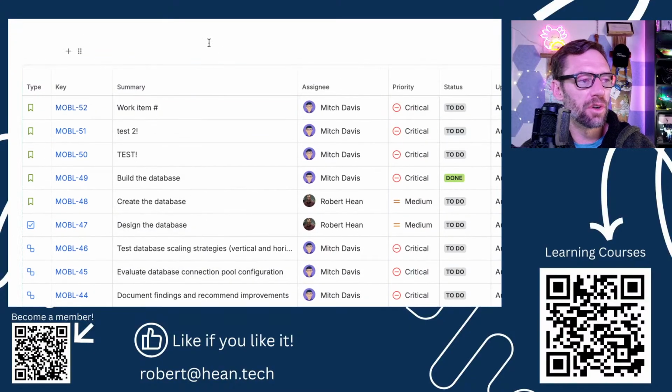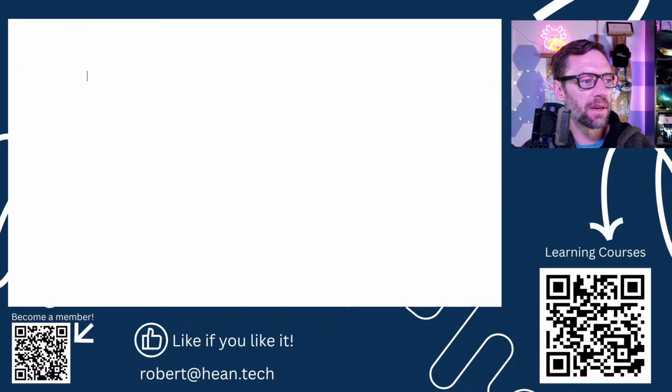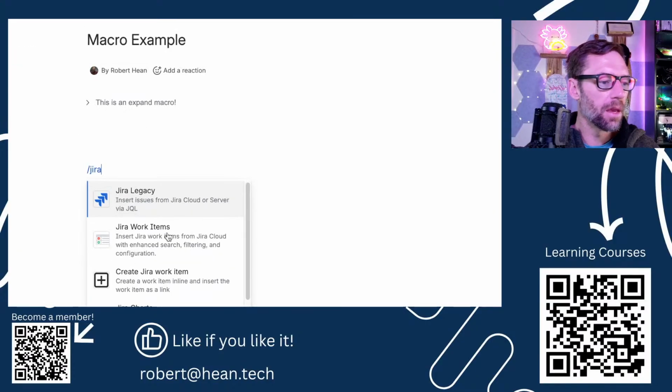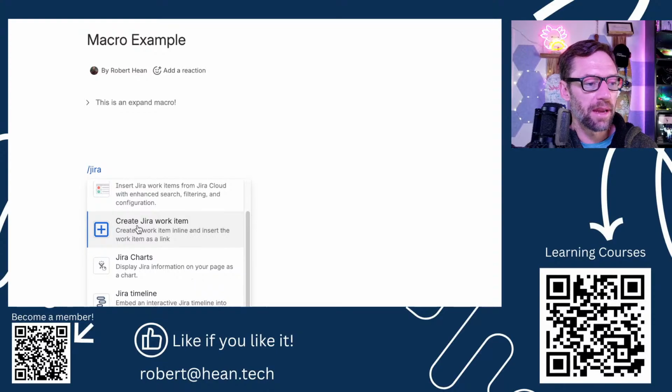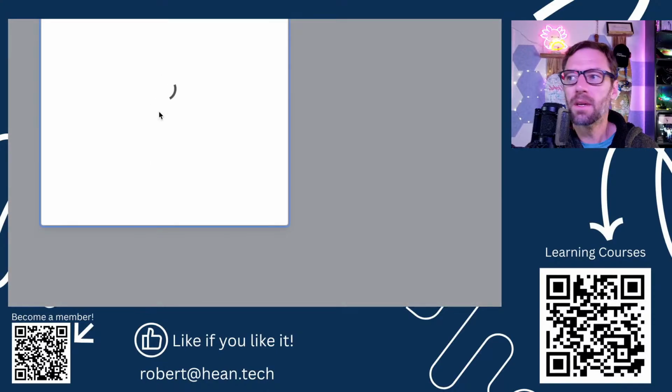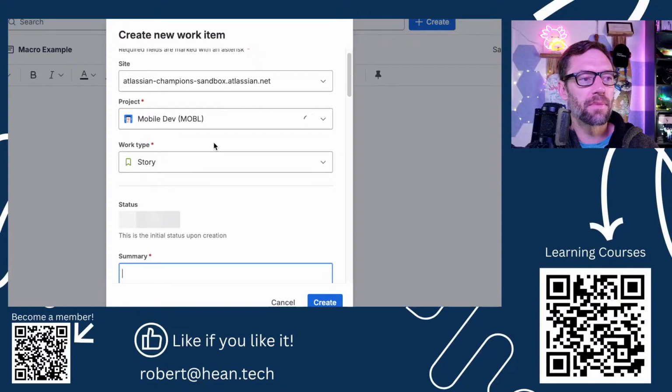There are other Jira macros, though. Let me get rid of this one real quick. You can create a Jira work item directly from Confluence. So I use this one quite a bit. Again, if I'm in a meeting and I have to make a new work item for the team to do something, I can quickly do that.